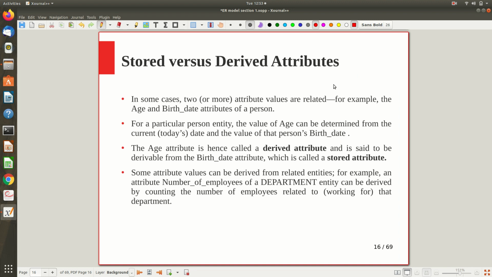Sometimes you don't have to store all the attributes. For example, the age of a person: if you want, you can store it, but over time this age will vary, right? So it is always better to store only the date of birth. Date of birth is something fixed that you can permanently store in your database for every person. So date of birth will be your stored attribute.